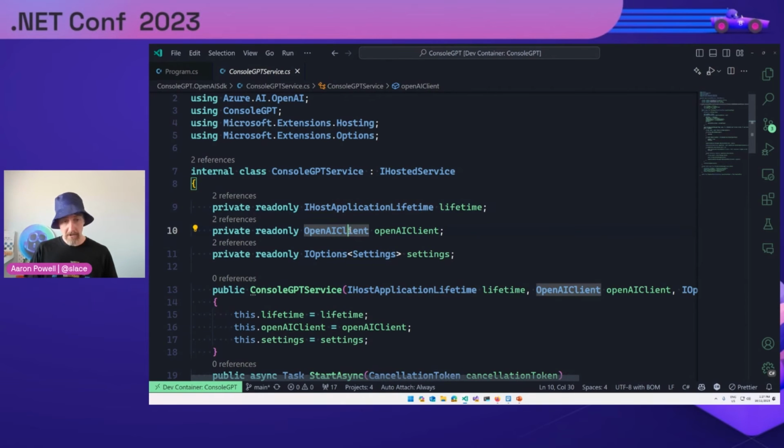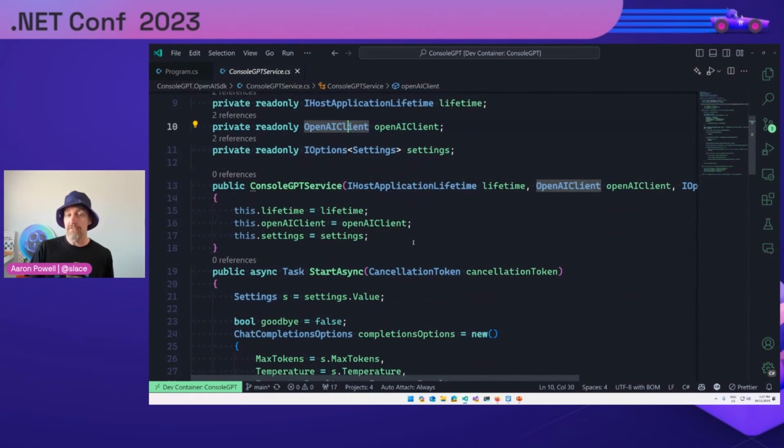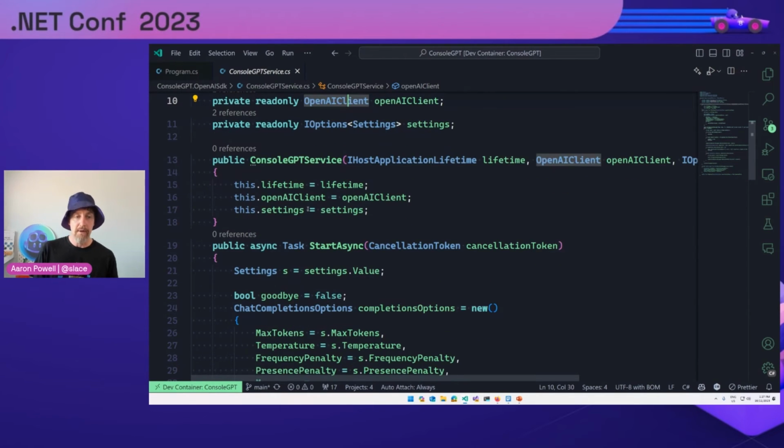We've got our OpenAI client that's coming in. So our application itself is not aware of whether we are working with Azure OpenAI service or OpenAI directly. And we're just going to capture that, along with the settings, as some variables.